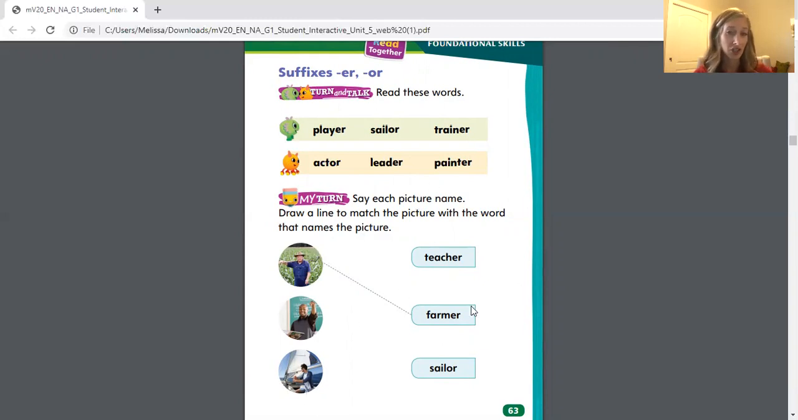If for some reason that's tricky for you, read the word and then find the picture. So for example, I see this picture. If I was unsure what this was a photo of, is that a teacher, a farmer, or a sailor? It looks like a picture of a farmer, and I will connect the picture and the word with a line. Do the rest on your own at home.